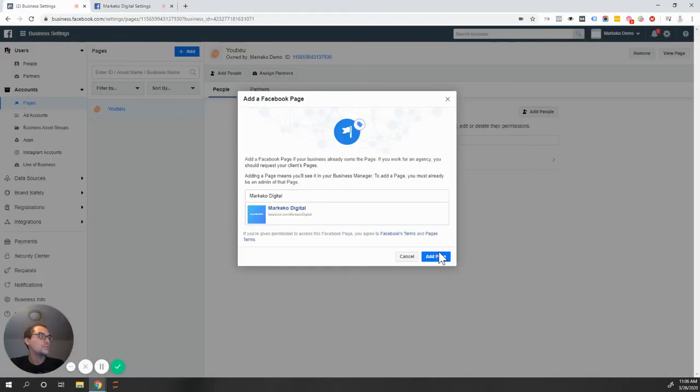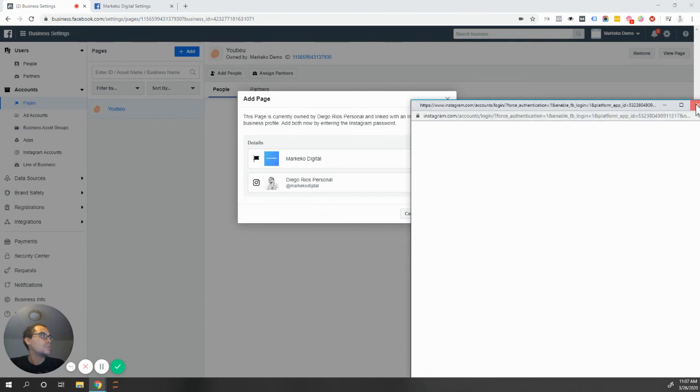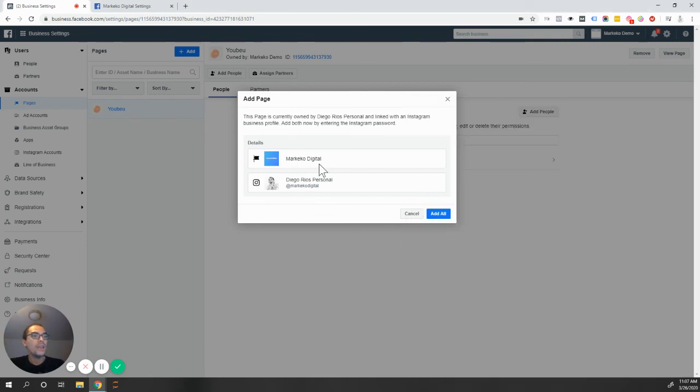So that's a pretty straightforward way to do it. You just add your page, and then if you already have your Instagram integrated with your fan page, it's going to bring that up here too. So add all, and what they'll do is they'll basically add your Instagram and fan page into your Facebook Business Manager.